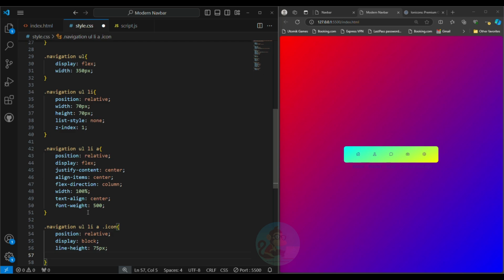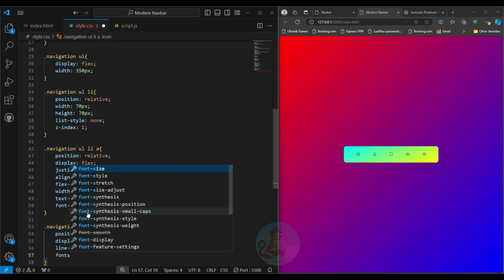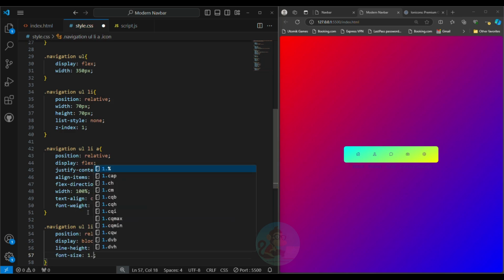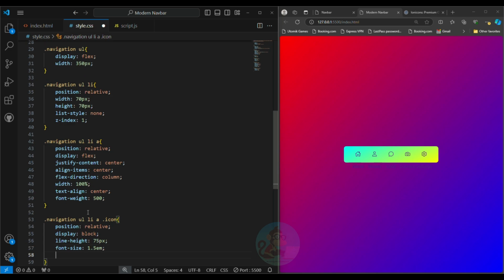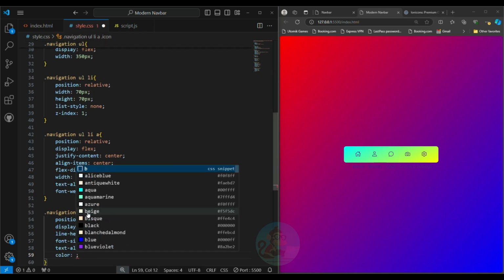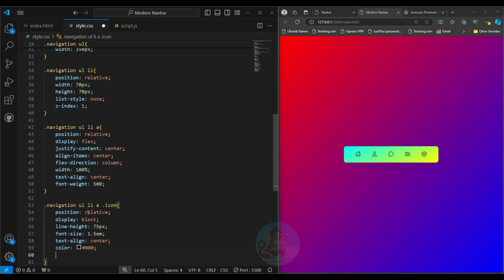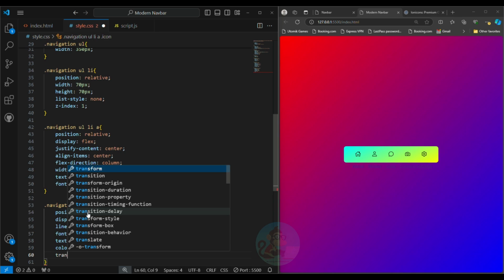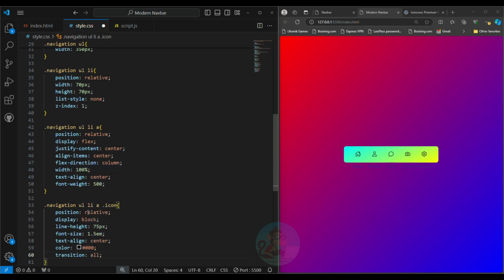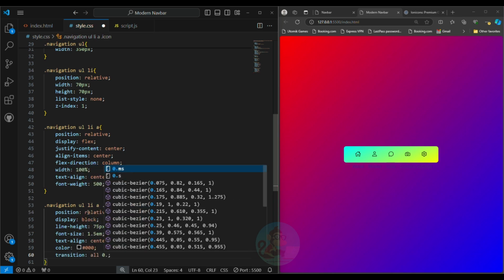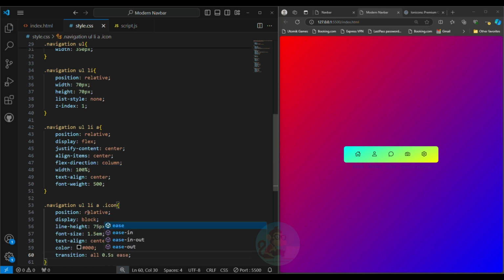So that is gone. That's fine. Font size, how much we should give? 1.5 em we should try. Okay, it's bigger now. Text align, of course center. Color black. Then transition we should give. Transition will be all 0.5 seconds ease.